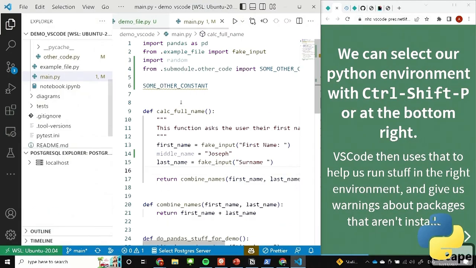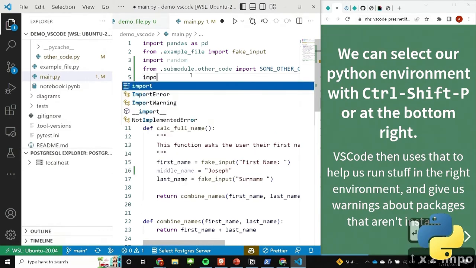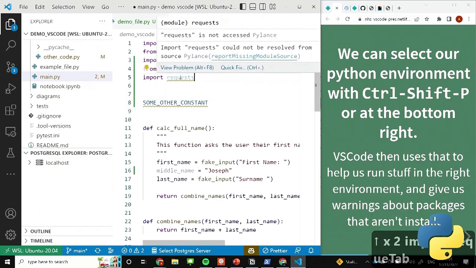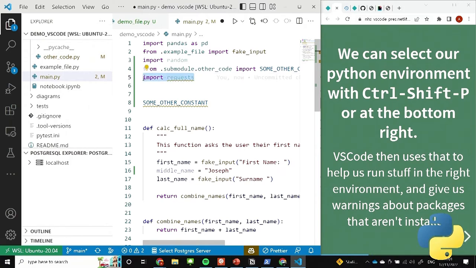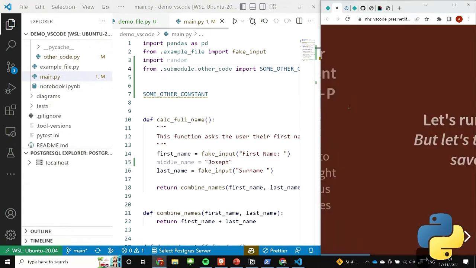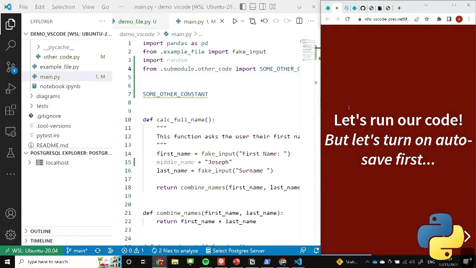Once we select our virtual environment, Visual Studio Code will do a bunch of helpful things for us. For example, I haven't installed the package requests in this virtual environment, so if I try and import requests, it gives me a yellow underline saying it couldn't be resolved, so it gives me warnings about that kind of stuff. But also, when I hit any type of run button, it's going to automatically run it in my virtual environment with those packages. So it's always good to select your virtual environment.